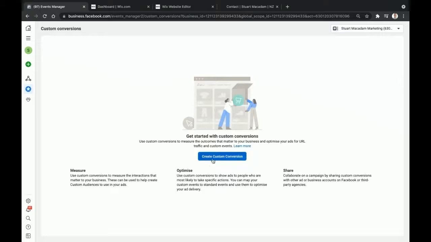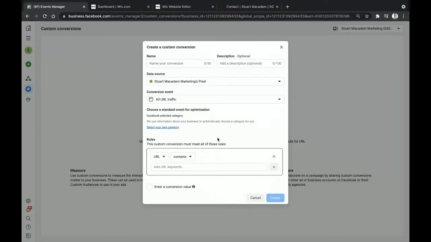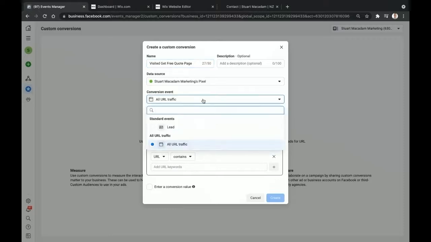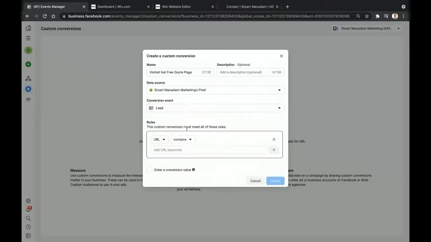So we are going to select Create Custom Conversion, and the example that I will be using today will be from my website, stuartmcadam.com. And we are going to name this conversion Visited Get Free Quote Page. And the conversion event is going to be set as a lead.